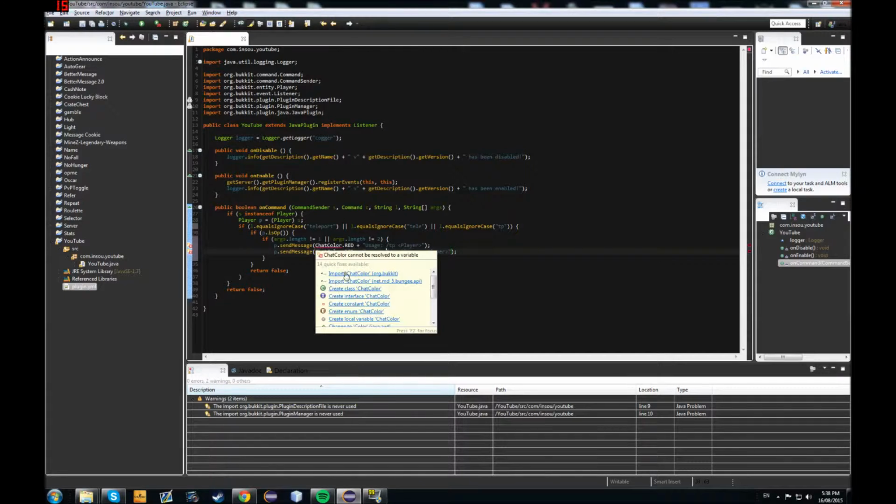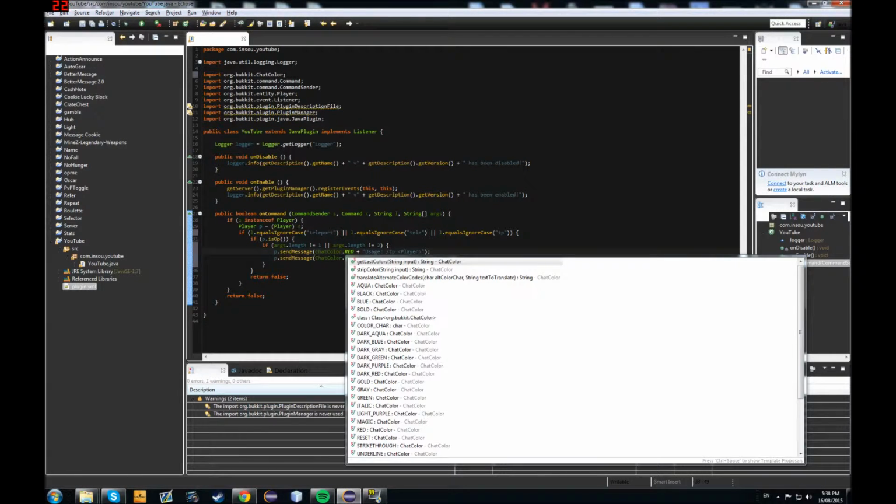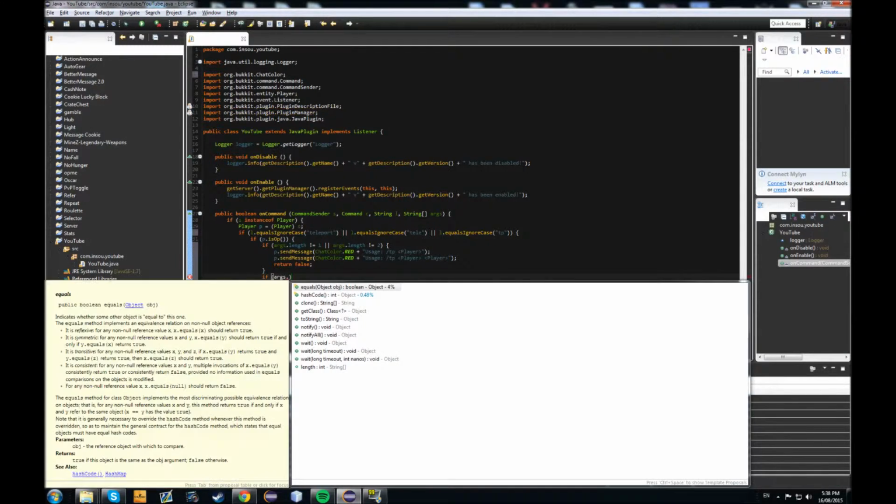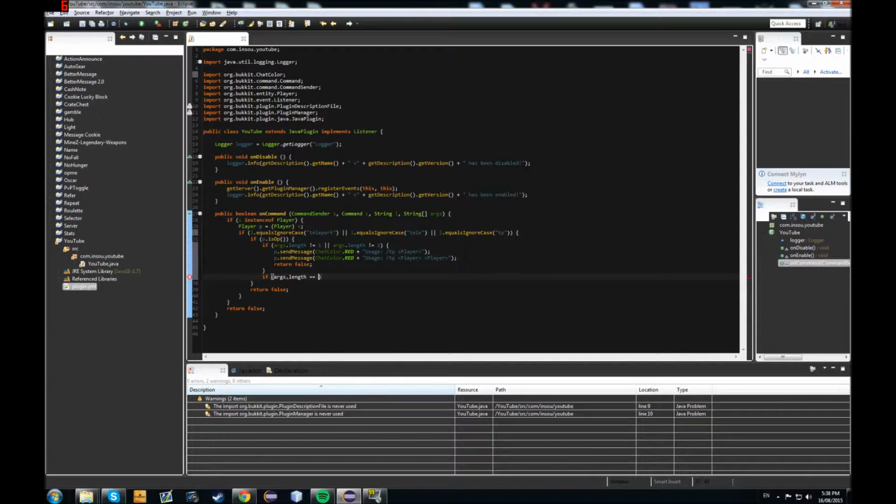We also need to import ChatColor. So with ChatColor you can just add a bunch of different colors to your chat, and I made it red to show that it's an error, and we also need return false, like that. Next what we want to do is we know that args.length is either 1 or 2, so we'll go if args.length equals 1, like there we go, like that.